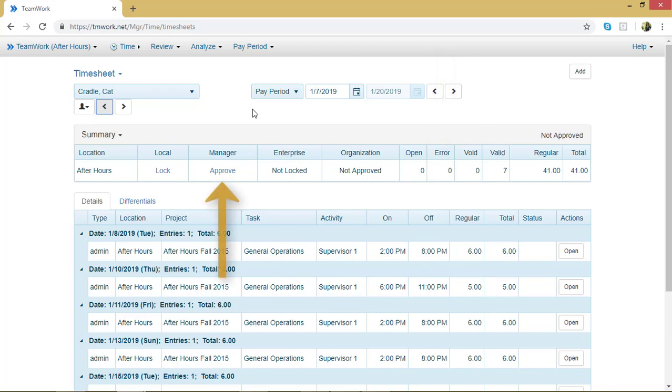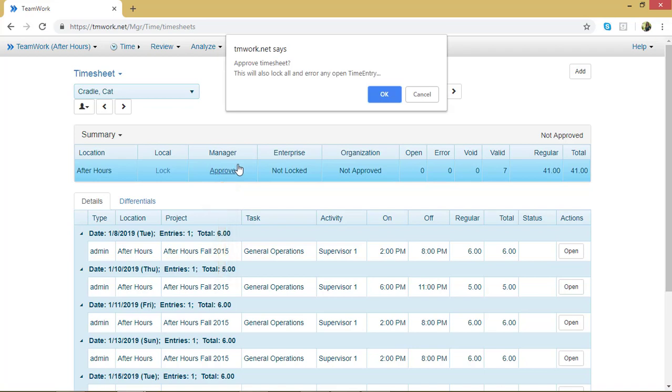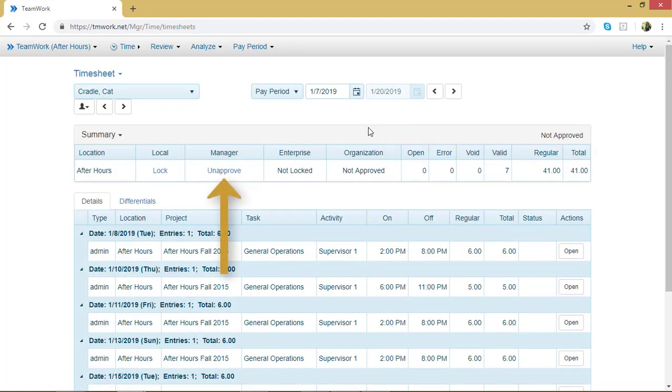To approve Kat's timesheet, click Approve under Manager. When you choose Approve, the timesheet will also automatically be locked. If you don't want that to happen, click Cancel. Otherwise, choose OK. I will click OK. And now Kat's timesheet has been approved and locked.